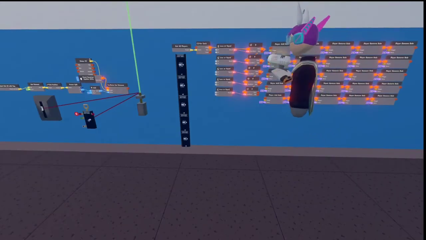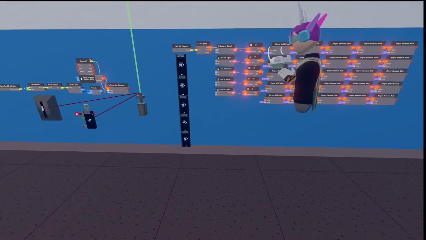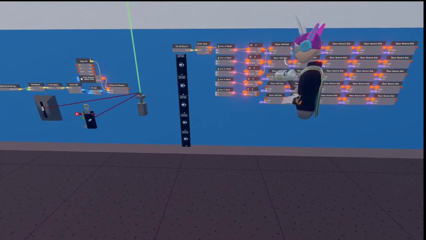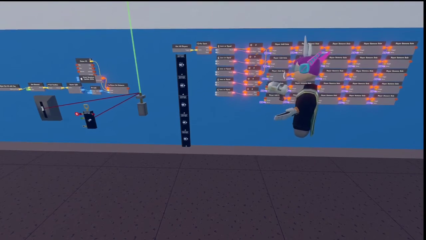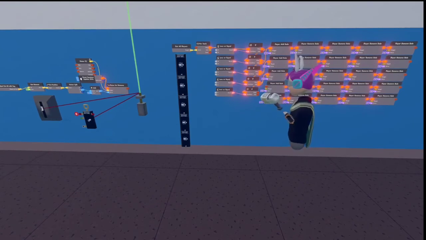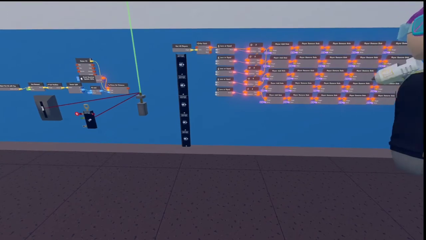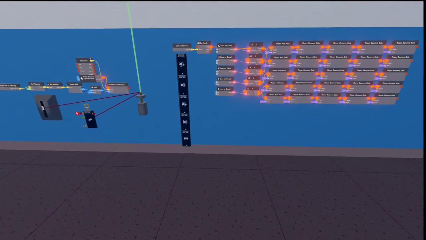What we're going to do now is wire the player roll to the second else, player add roll 2 to the else, the player add roll 3 to the fourth else, the player add roll 4 to the fifth else, and this to the fifth then. Just like this.